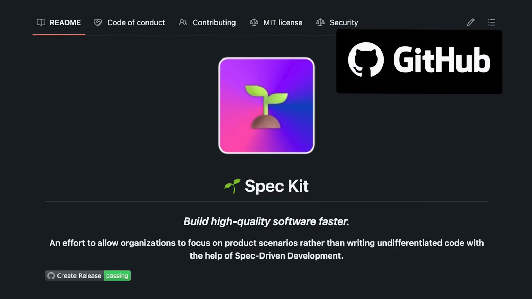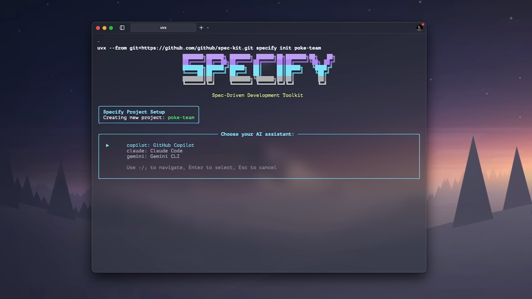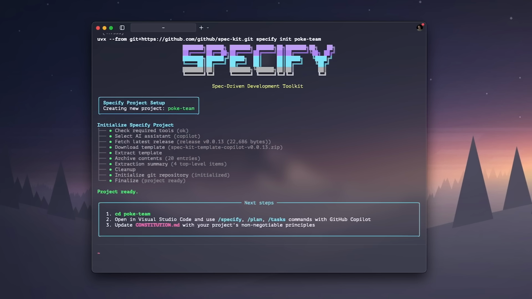GitHub just released a new open source toolkit called Spec Kit, which completely changes the game. Today we're gonna look at Spec Kit, see how it works, and I will show you a little demo of how to use it, and we'll find out if this is really the future of coding.